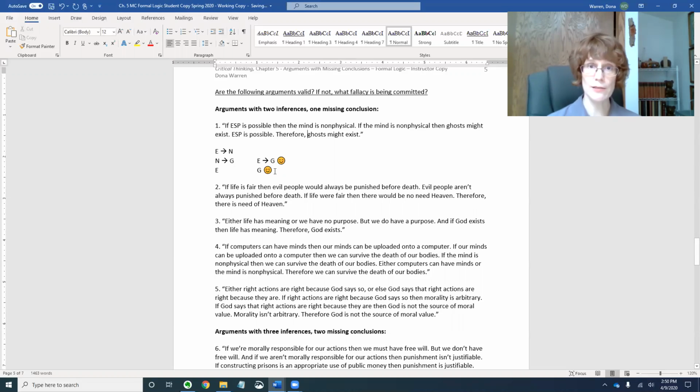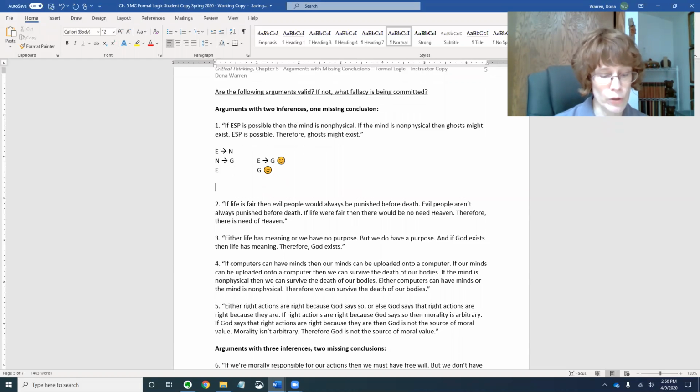Therefore, ghosts might exist, and that's exactly where we ended up. That's where we're supposed to go. We were able to get there using only valid inference forms. So this thing's valid. Very good. Let's go on to example 2.